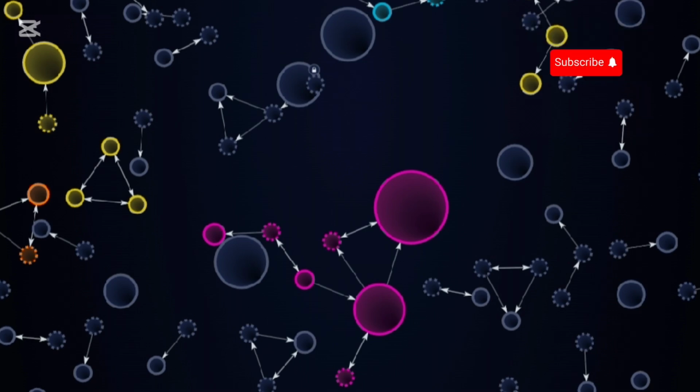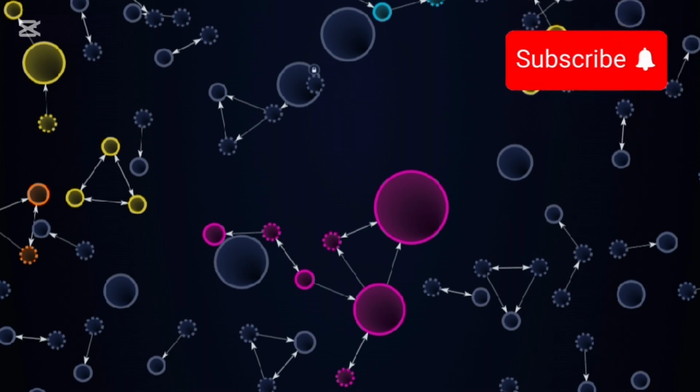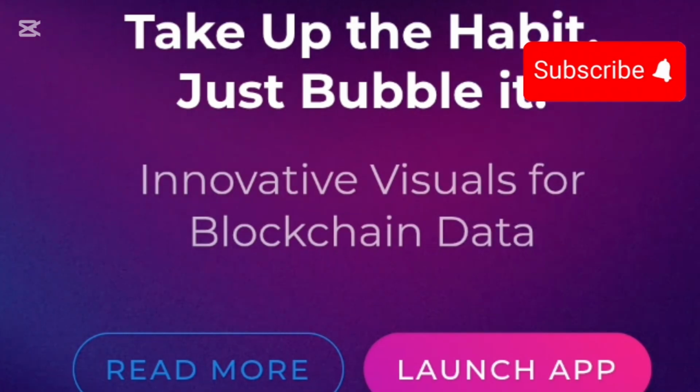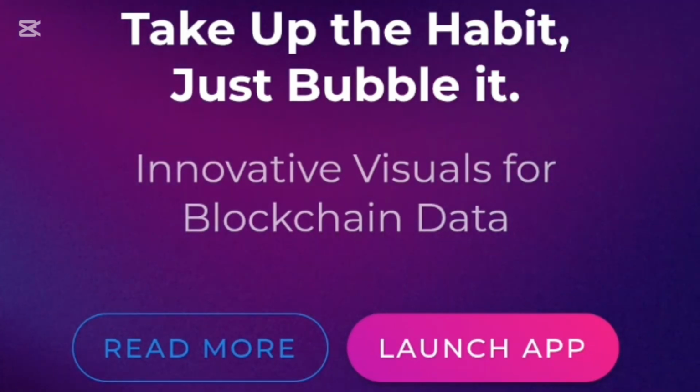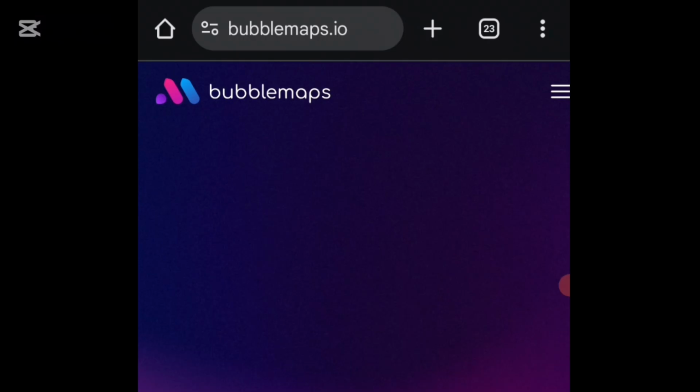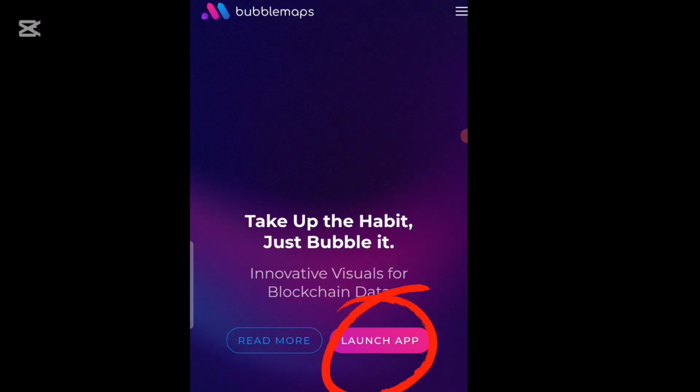So how does this bubble map work? Let me show you how to use it. The first thing you need to do is to go to bubblemaps.io. I'm actually on the page already. Once the link opens, just like this one, you click on launch app. Once you click on that, then you allow it to open.